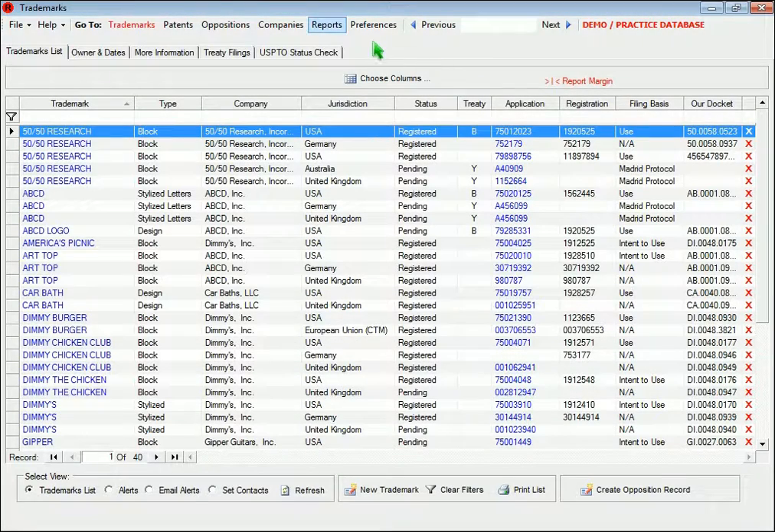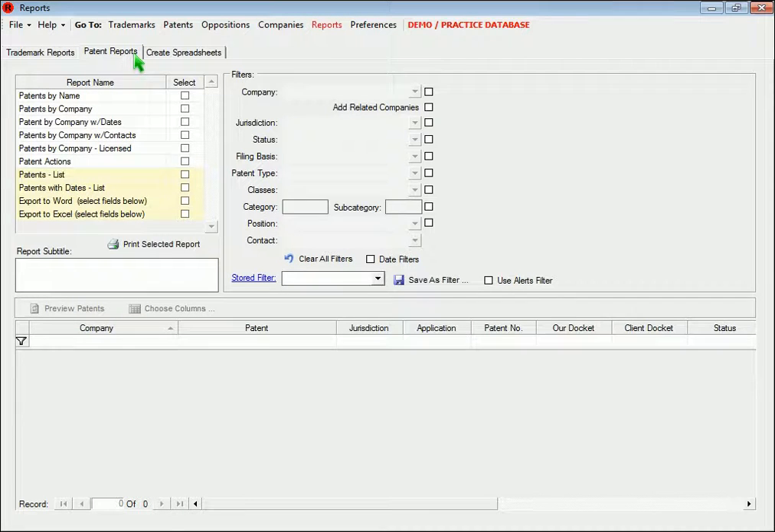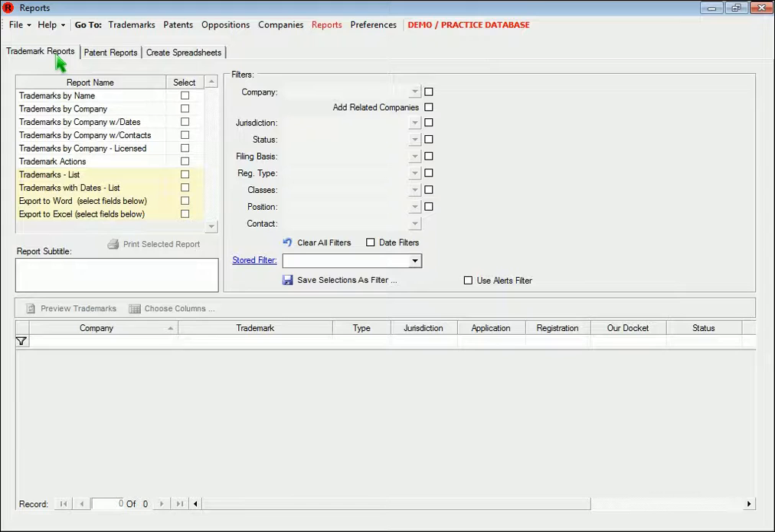The Report section of Riva Trademark includes one page for trademark reports and another page for patent reports. These are virtually identical in how they operate, so we'll toggle back and forth as we go. On the left side of the screen, you'll find a list of the available reports.